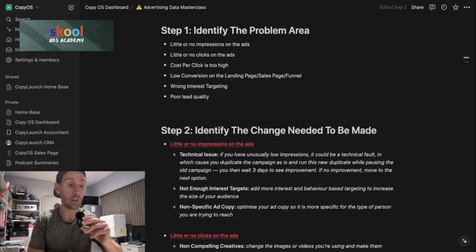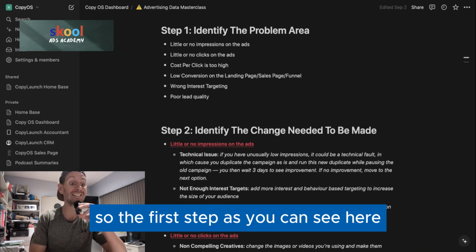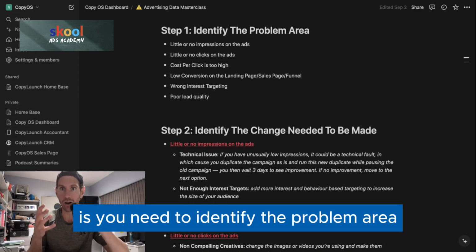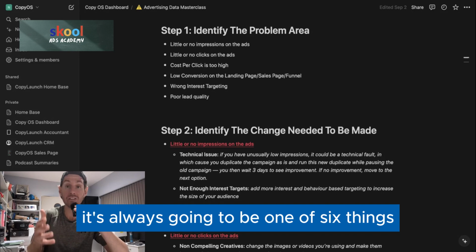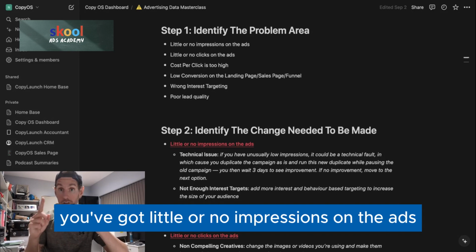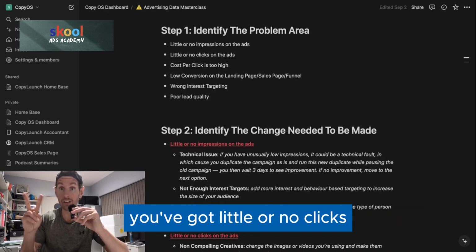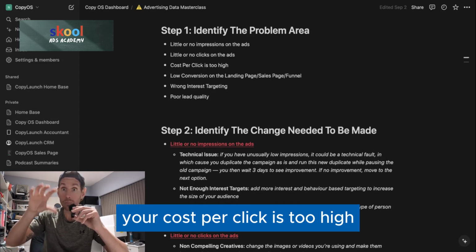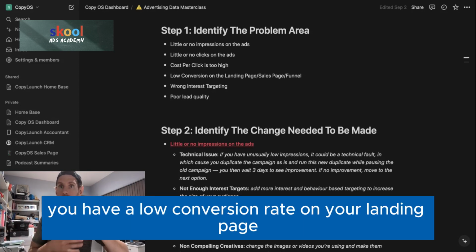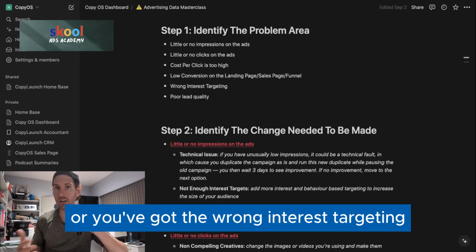So the first step, as you can see here, is you need to identify the problem area. It's always going to be one of 6 things. You've got little or no impressions on the ads. You've got little or no clicks. Your cost per click is too high. You have a low conversion rate on your landing page, or you've got the wrong interest targeting or poor lead quality.